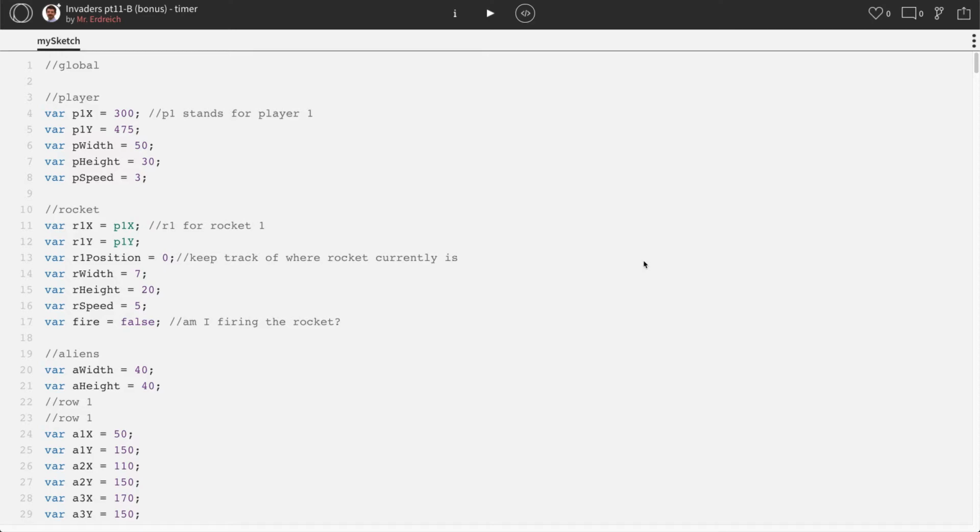Hello and welcome to the 11th tutorial video for our Space Invader style game. This is actually 11 part B. So in 11 part A we showed how to do a countdown timer where when you run out of time you lose. In part B we're actually going to do a counting up timer, just a timer that keeps track of how long you've been playing the game.